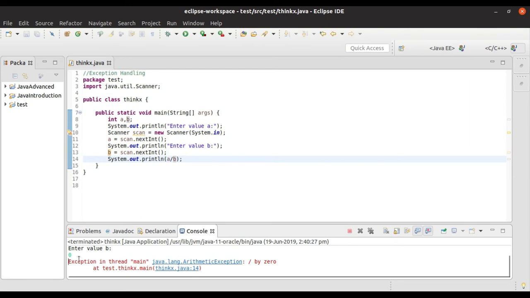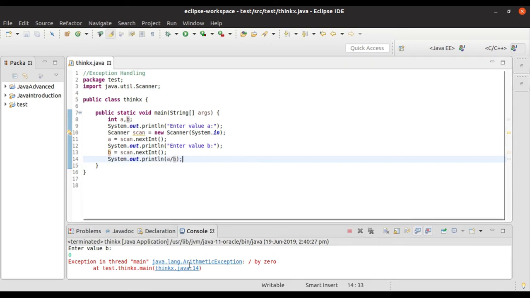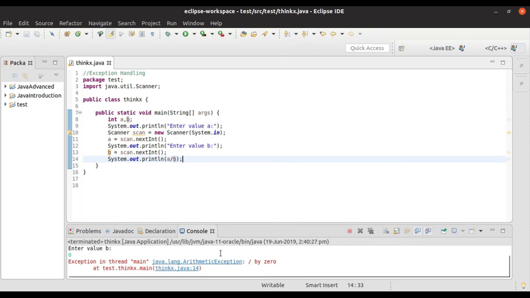You can see here that when you enter the value of B as 0, it throws an exception in thread main, which is an ArithmeticException, and it says division by 0. Sorry, the exception name is ArithmeticException, and this is an object which describes that exception as division by 0. You can also see that it describes where this exception is occurring. It is occurring in the test package, ThinkX is the name of the class, main is the name of the function, and on line 14, which is this line, this exception has occurred. So this is how Java will report the error at runtime.